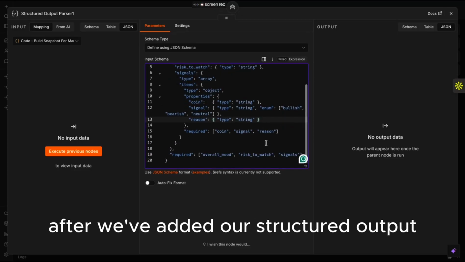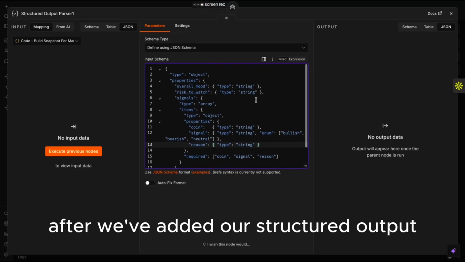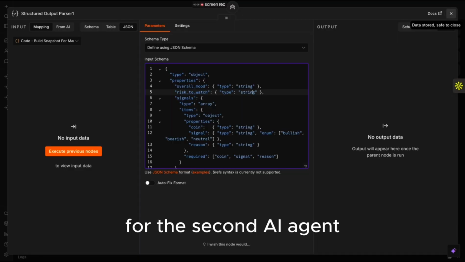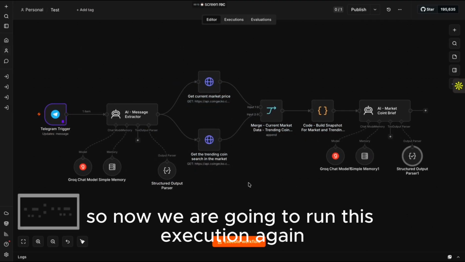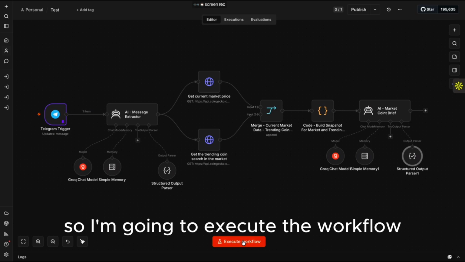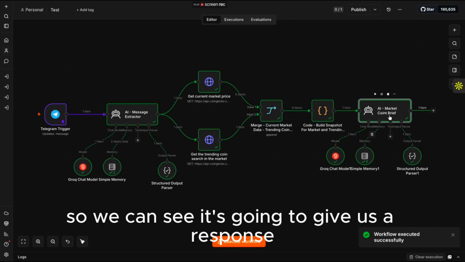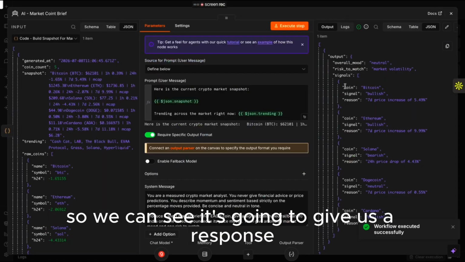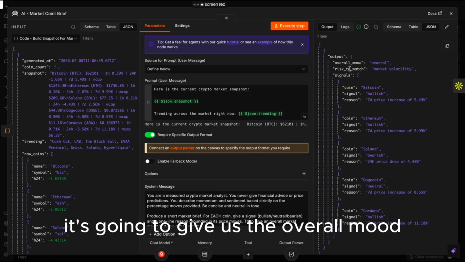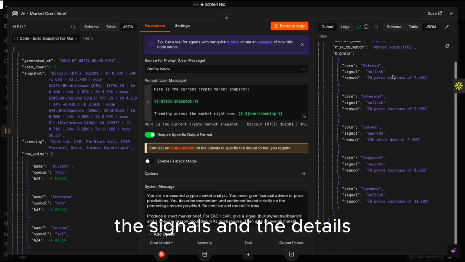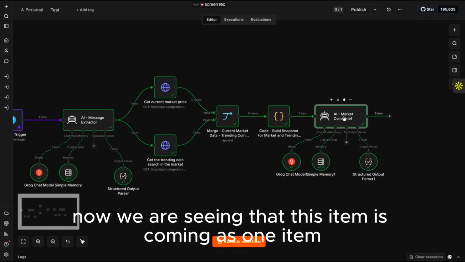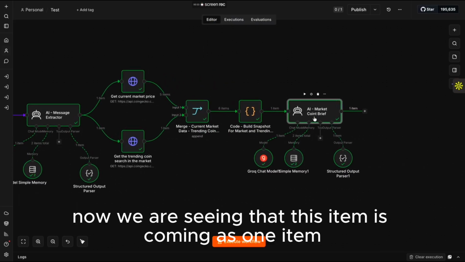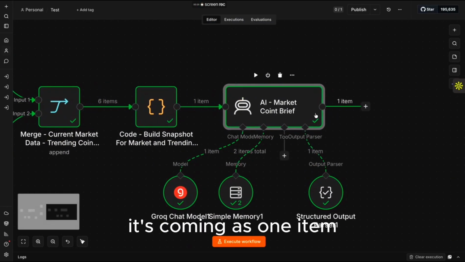All right. After we've added our structured output for the second AI agent, now we are going to run this execution again. So I'm going to execute the workflow. So we can see it's going to give us a response. It's going to give us the overall mood, the signals, and the details. Now, after that, we are seeing that this is coming as one item.